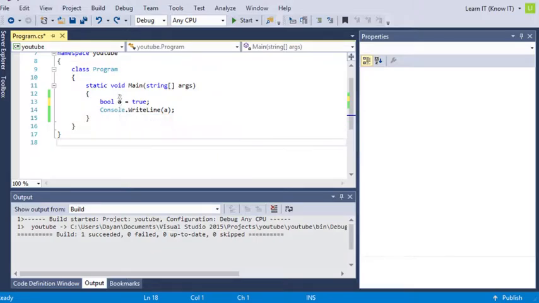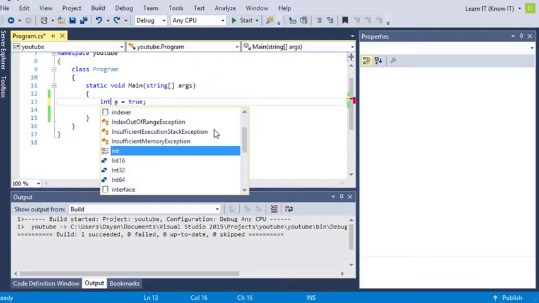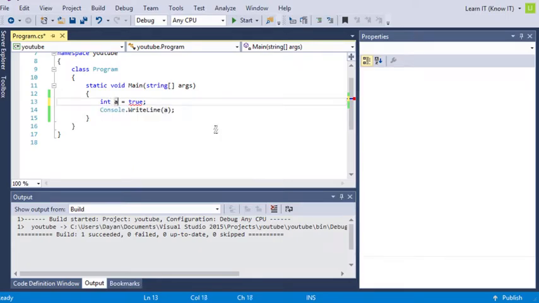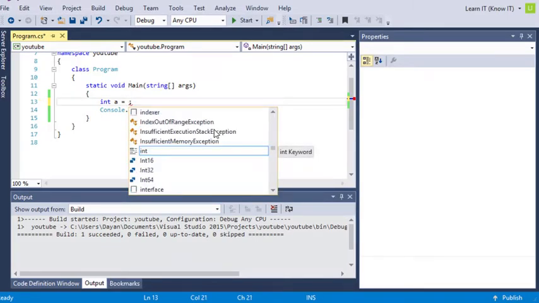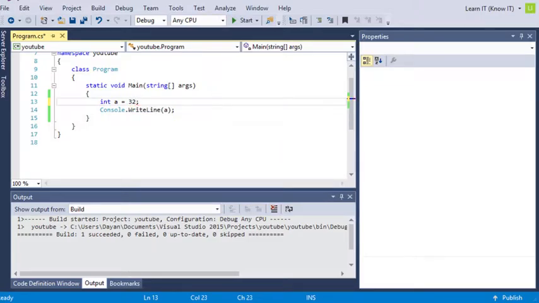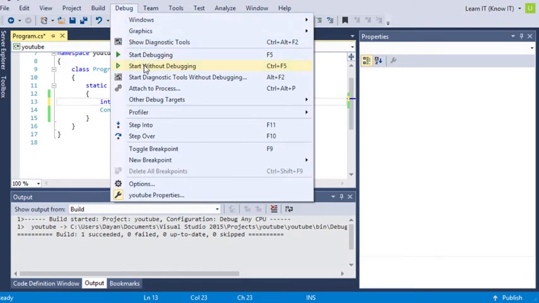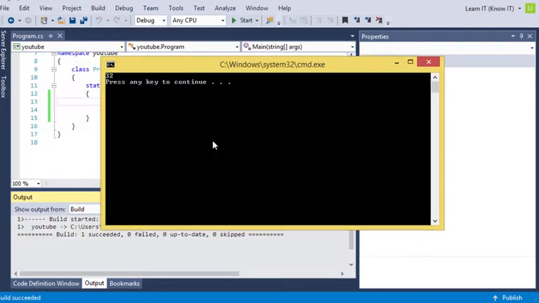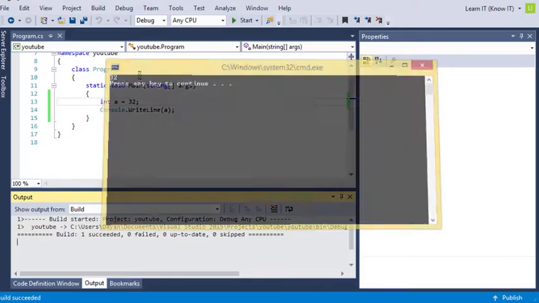Now in this video we're just going to make a couple of changes because instead of taking a look at using booleans, we're going to take a look at an integer. And an integer isn't true or false, it isn't another number, it isn't another letter, it is a number. So let's say 32. And if we then start without debugging, we get 32 printed out.